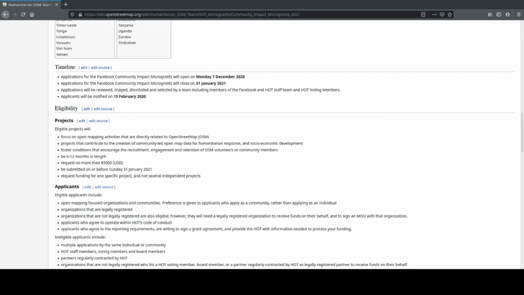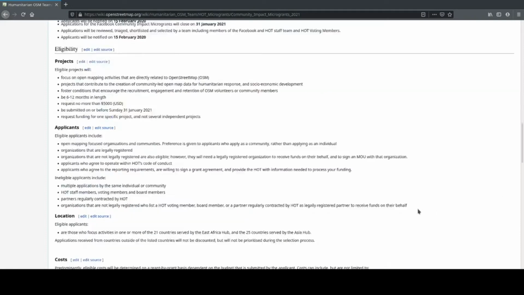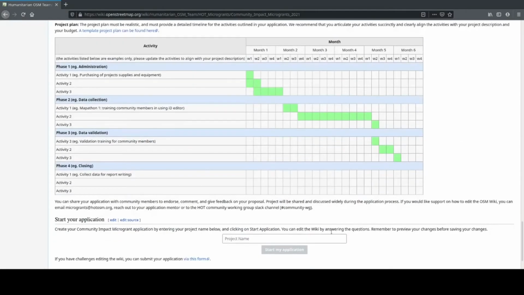So I'm going to go ahead and start my application by putting the project name. I'm just going to put the name of my project. This is just an example. You can see once I put the name, the button turns blue. And now I can start my application.